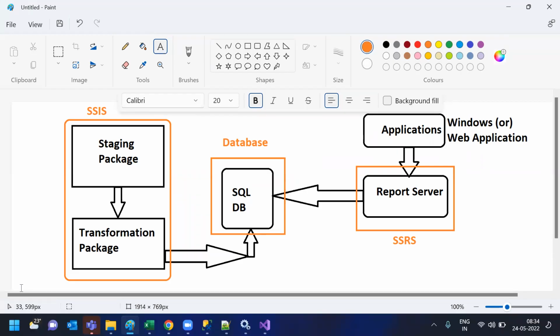Once the staging tables are filled, after 15 minutes or half an hour, our automated transformation package will start. For the transformation package, the source is the staging tables, the staging DB, and the destination is the final SQL DB. In the transformation package we do all kinds of manipulations based upon the client logic, cleanse all the data, and only the required data is pushed into the final DB tables.